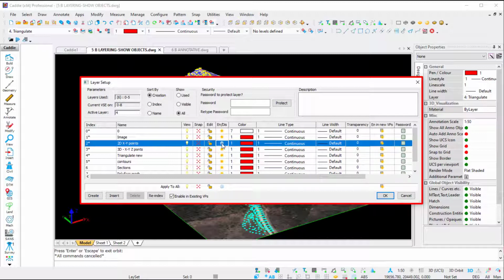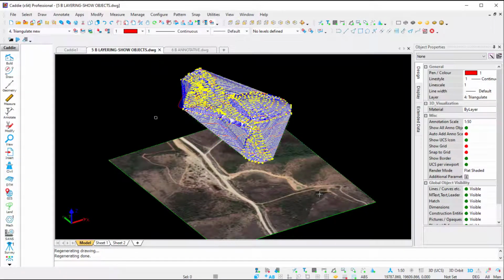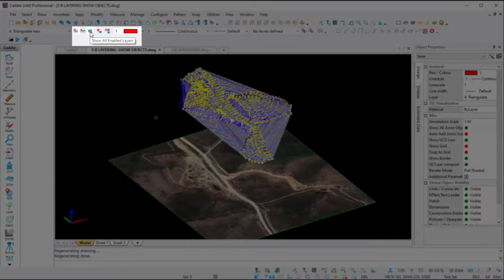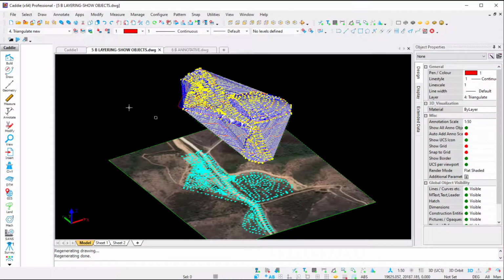And then we've got the visible and the hidden option. That is when it comes to your view, so that's just a temporary switch. I can switch it off, and if I say OK now, that will be my 2D points. If I say OK, as you can see it disappeared, and at any stage I can ask Caddie to show all layers. If I click on show all layers, then it shows it again.